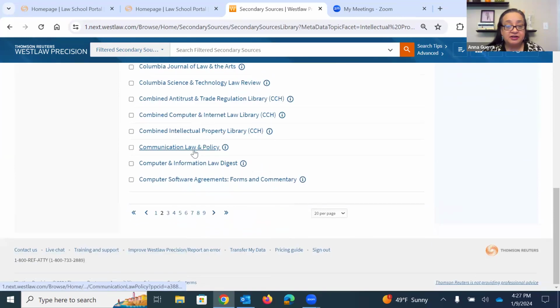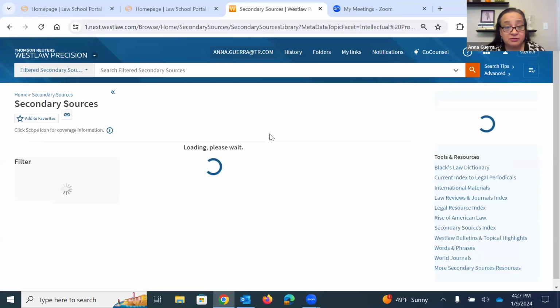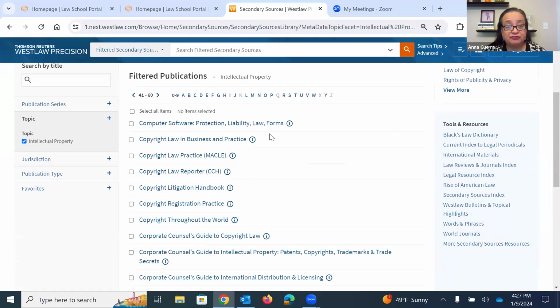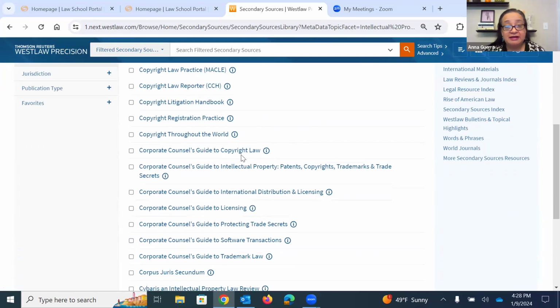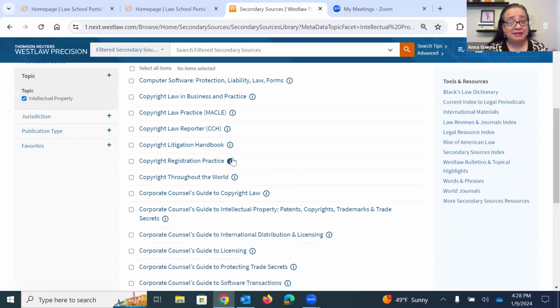I can see here we have computers, computer software, Columbia. So I'm just taking my time. It's just a couple of clicks and I kind of hit the jackpot right here. Here we have Copyright Law in Business and Practice, Copyright Law Practice, Litigation Handbook, Guide to Copyright Law. So a lot of good databases here that I maybe have never really heard about.